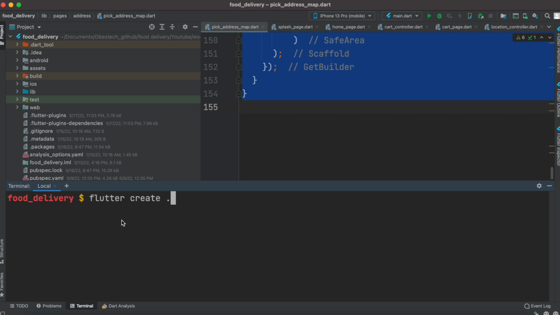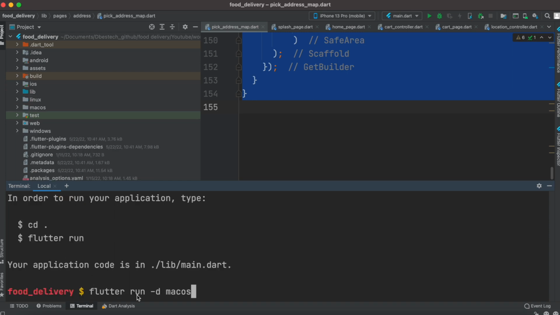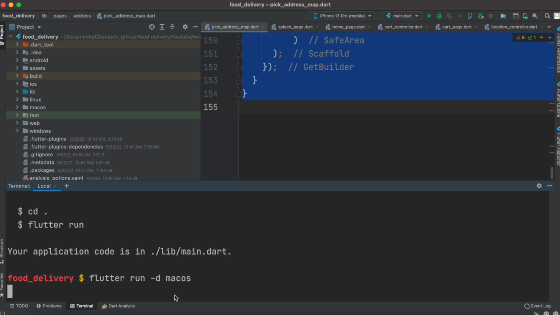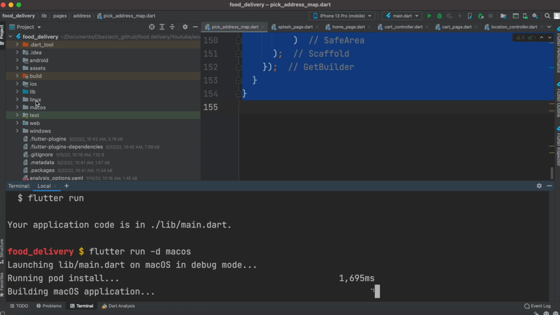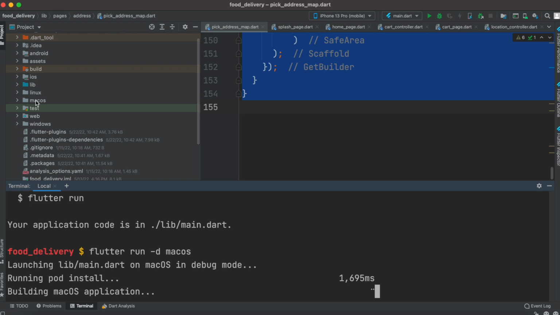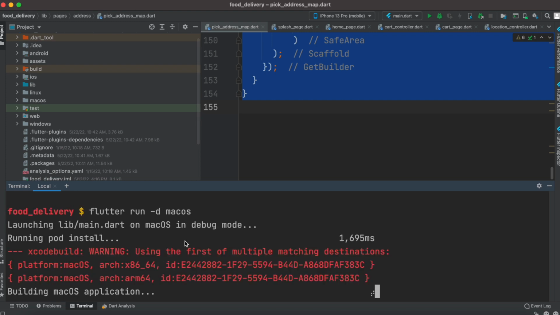So now we need to run another command. It's called flutter create and dot. It will create folders for us. We'll see soon over here. And then we'll run this command. For Mac OS, we'll run this command. For Windows, you'll just replace Mac OS with Windows. For Linux, you'll replace this with Linux. Now we'll run it. And we see that we have directories here for Mac OS, Linux, and Windows. Over here we do see that we have some warnings, but we can ignore them.